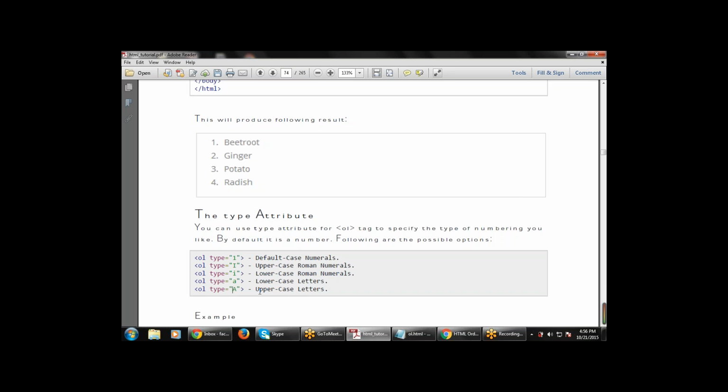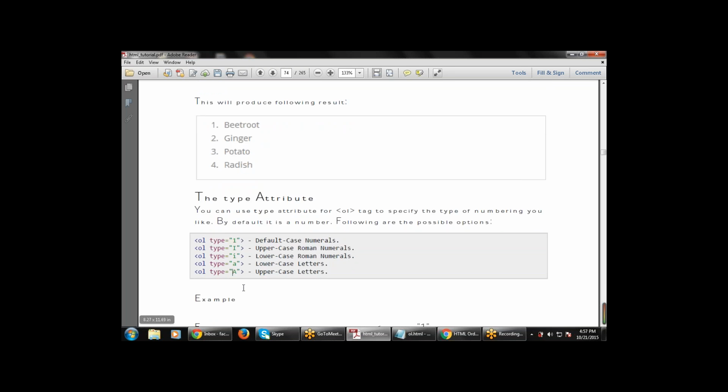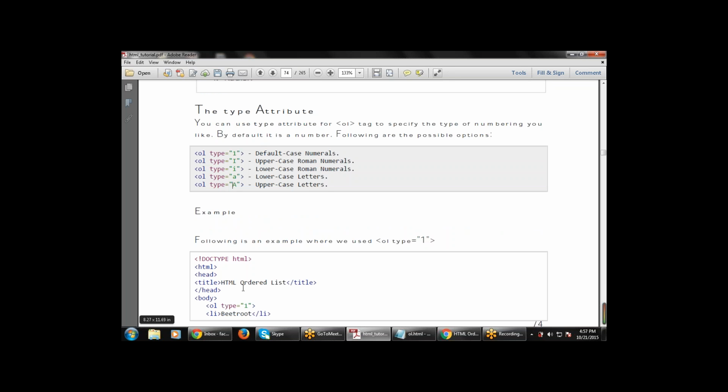So there are 4 types that will be used. One is the default case, that is 1 2 3 4. One is uppercase Roman I. One is lowercase Roman i. One is a lowercase letter, that is small a. One is an uppercase letter, that is capital A. So there are 4 types explained over here, and one is the default type. So in totality there are 5 types of type attribute.